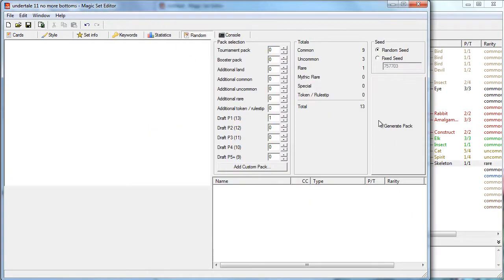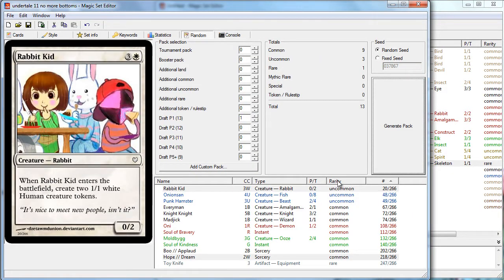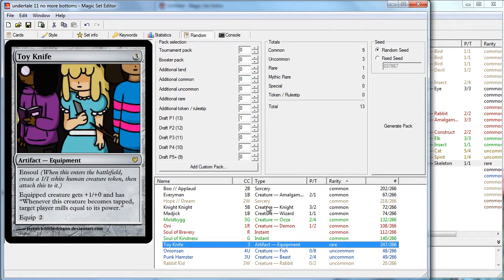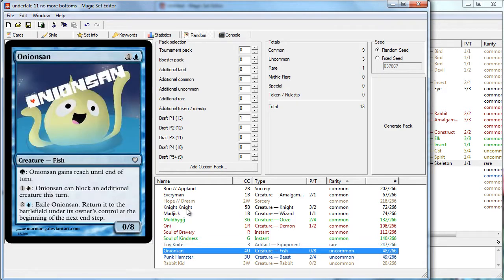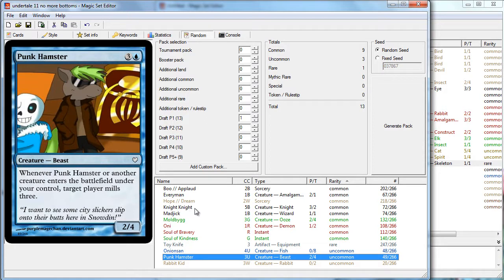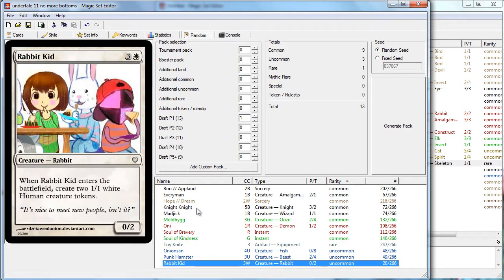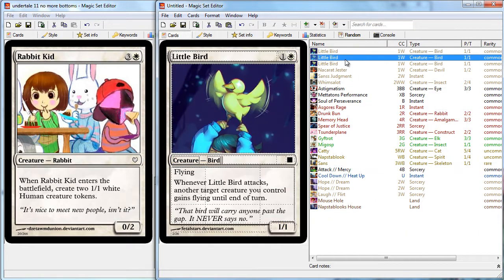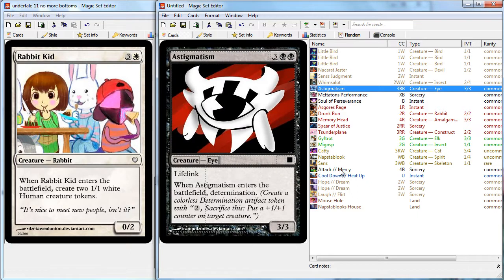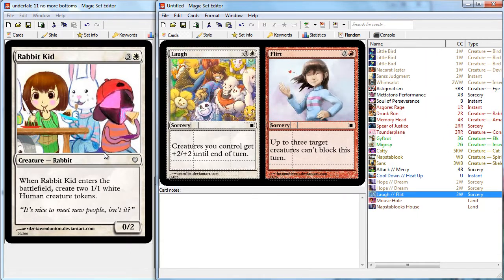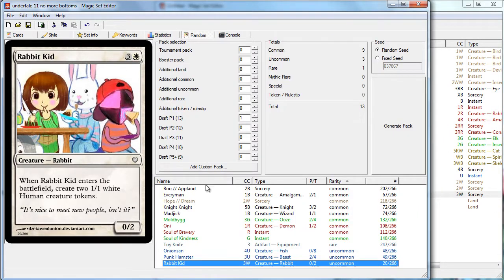All right, let's see what pack 3, pick 1 has for us. We get a Toy Knife. Crypt creature gets +1/+0 and has whenever this creature becomes tapped, target player mills equal to its power. Not for us. There's also Onion Song. Great blocker, not really for us. Punk Hamster was an all-star in the mill, not for us. And a Rabbit Kid, when he enters the battlefield, create 2 1/1 white human tokens. I mean, that's not the worst, but I don't think we have a bunch of synergies with that. The only synergy we really have is Laugh and Flirt to kind of make more of an army. Yeah.